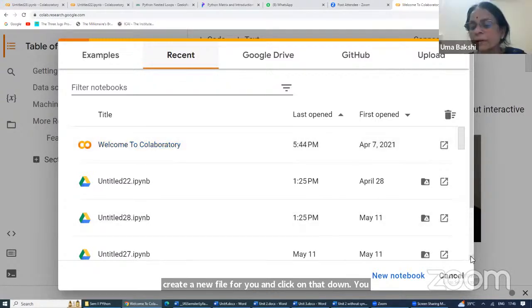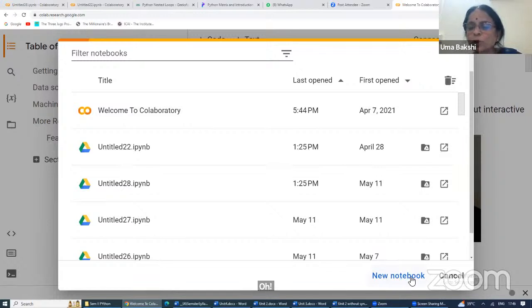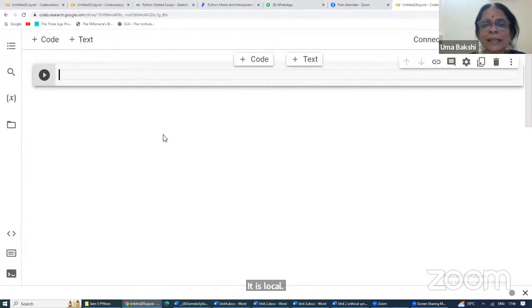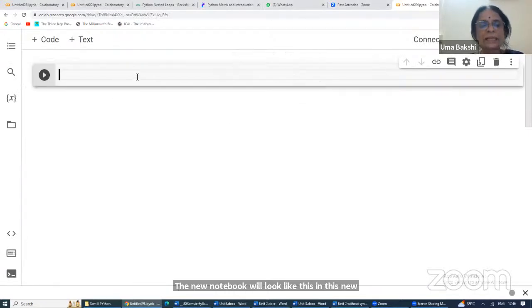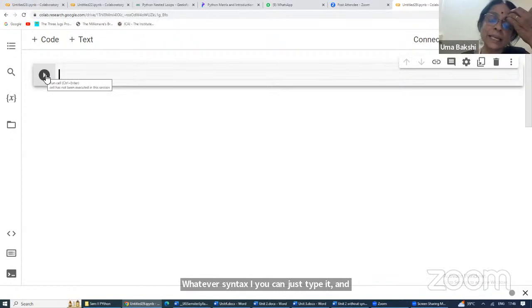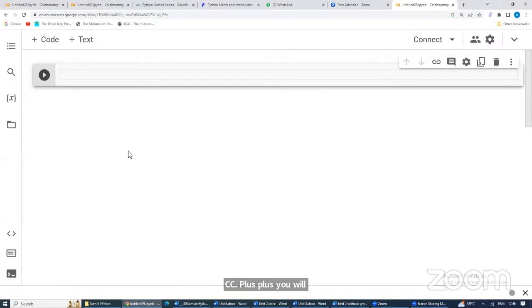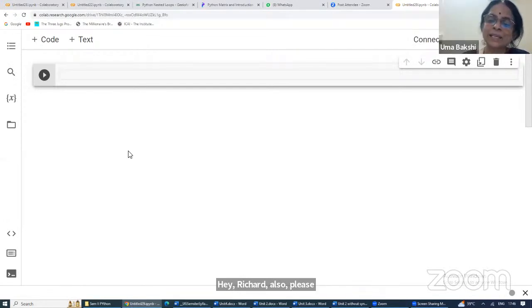Down you can see. So here, new notebook will be there. So new notebook, you open that and then you can start typing. Whatever program is there, it is loading. The new notebook will look like this. In this new notebook, whatever syntax I give you, you can just type it, and this is called running the program. So in the C++, you will have control F9, control F9, all those things you have to press. Compile and then execution and all.